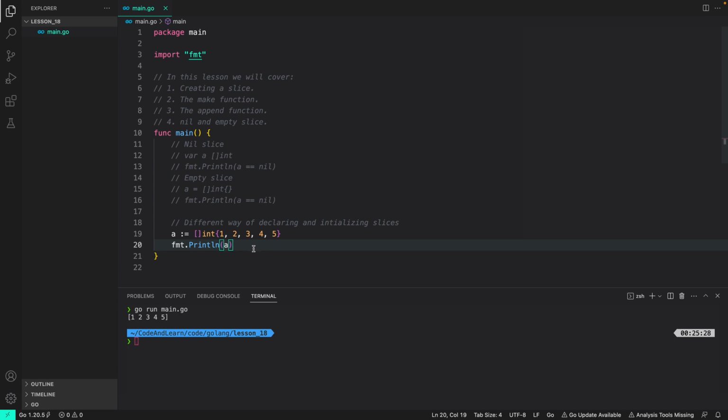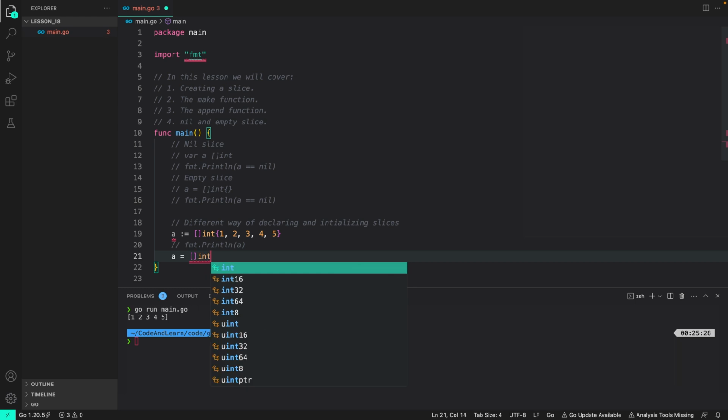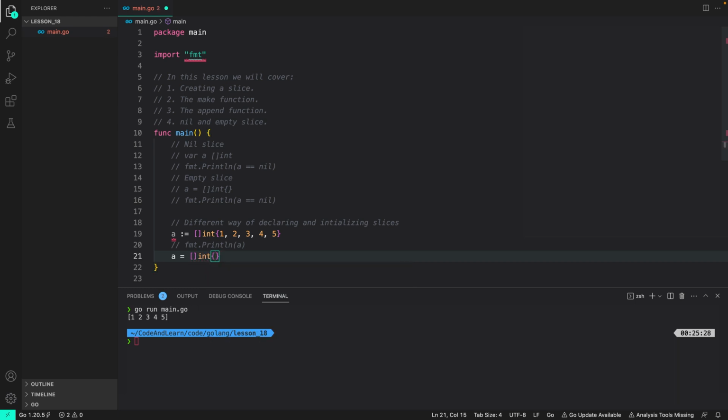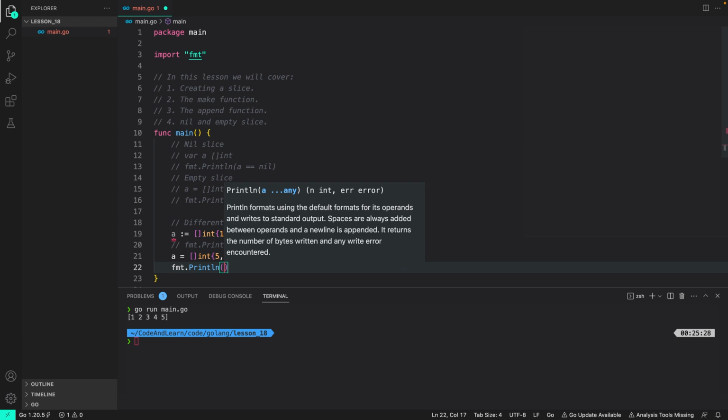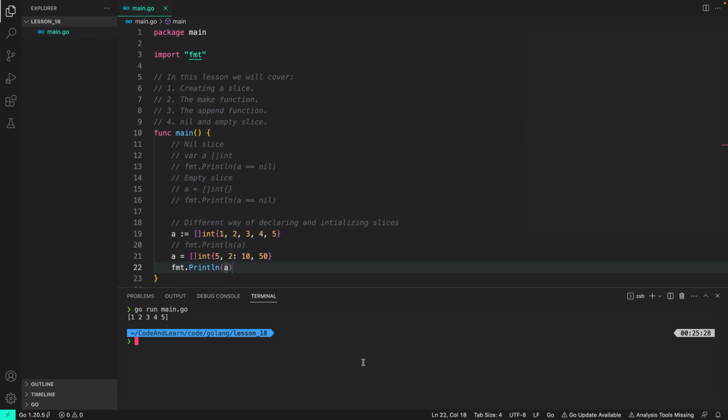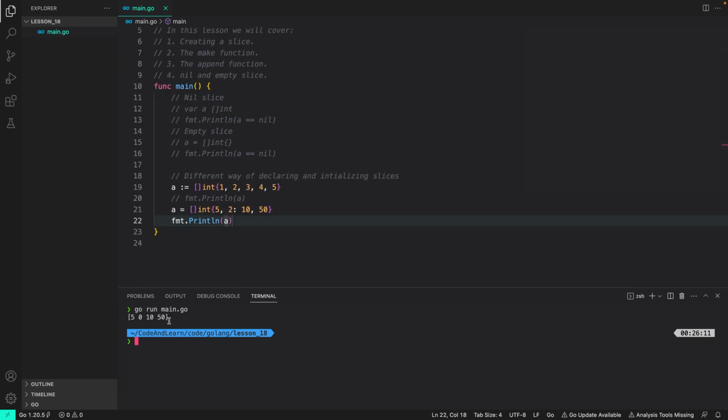As I told you before, we can also declare or initialize a sparse slice just like a sparse array. So I'm going to say 5 as the first element, at the second index I want it to be 10, and the last one to be 50. I can do fmt.Println(a). Let's see what the answer is. Just going to clear the console, go run main.go, and you can see 5, 0, 10, 50 printed to the console. Here you see, since we declared a slice, the length has been adjusted automatically by Go.